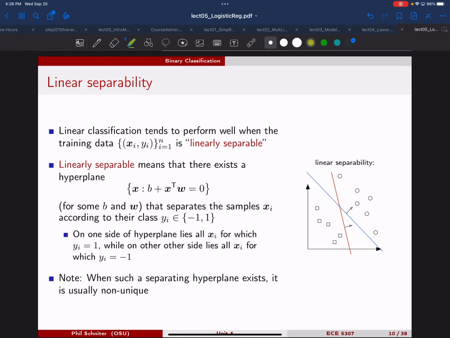We can see that when our data is separable in that way, things will work great. And we can also imagine cases when our data is not separable where things won't work well. I'll show you some pictures in a moment. But when the data is separable in this way, we call it linearly separable.